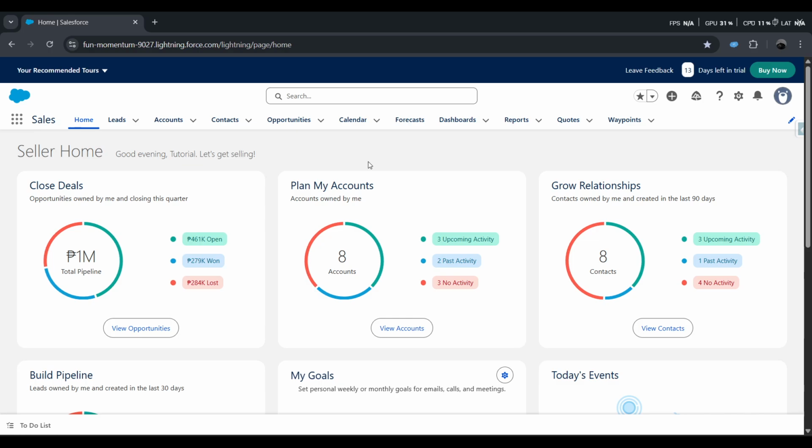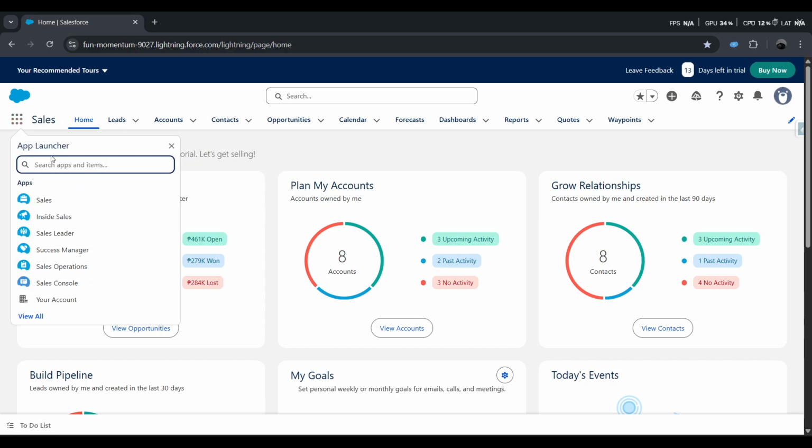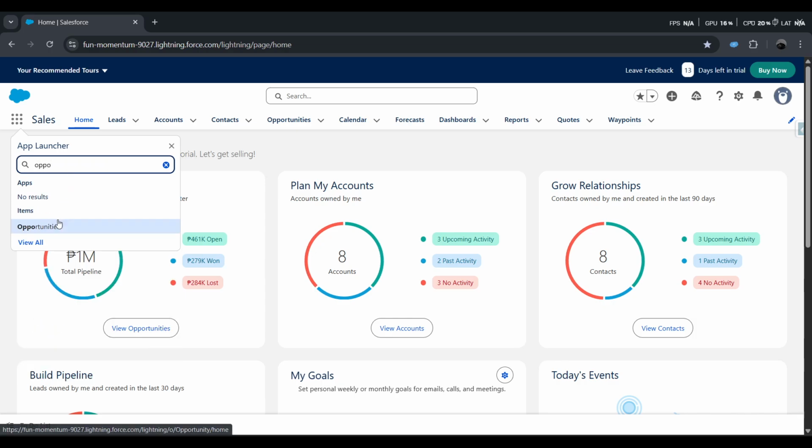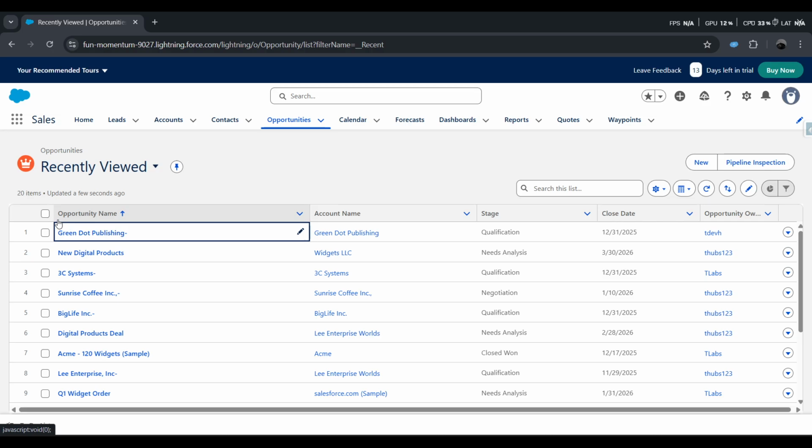First, you'll need to navigate to the Opportunities tab. To do this, click on the App Launcher, which is the waffle icon you'll find in the top left corner of your Salesforce interface. Once you click it, a menu will appear with various options. Look for opportunities in the list and click on it. This will take you to your opportunities dashboard where you can see all your existing opportunity records.